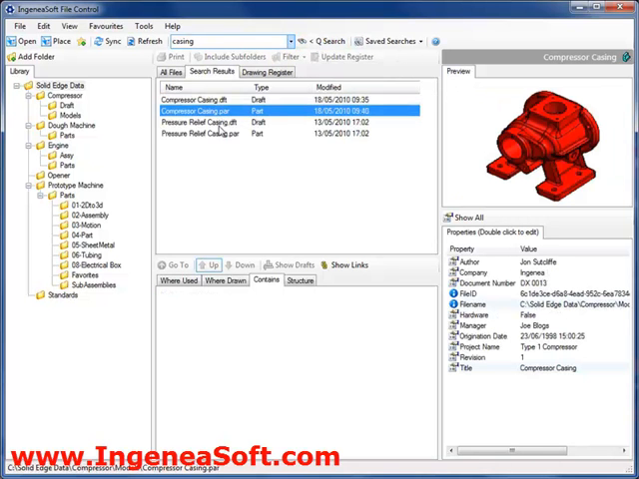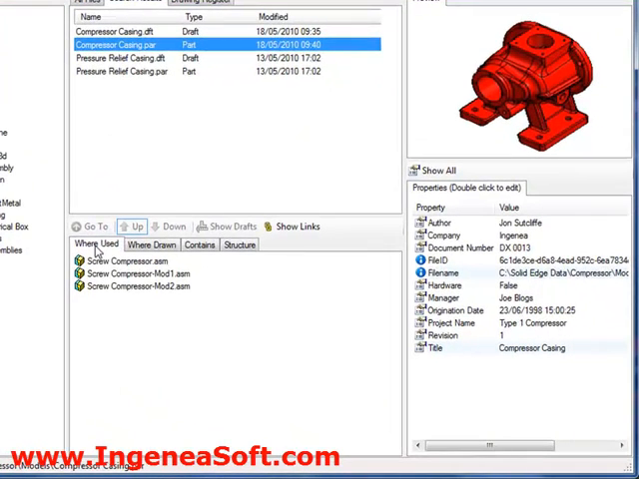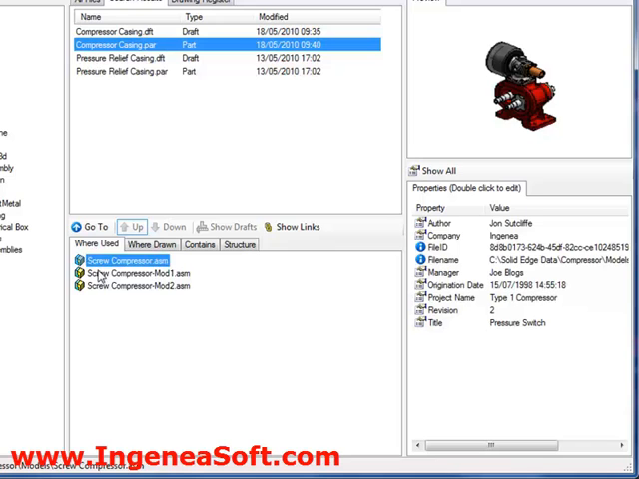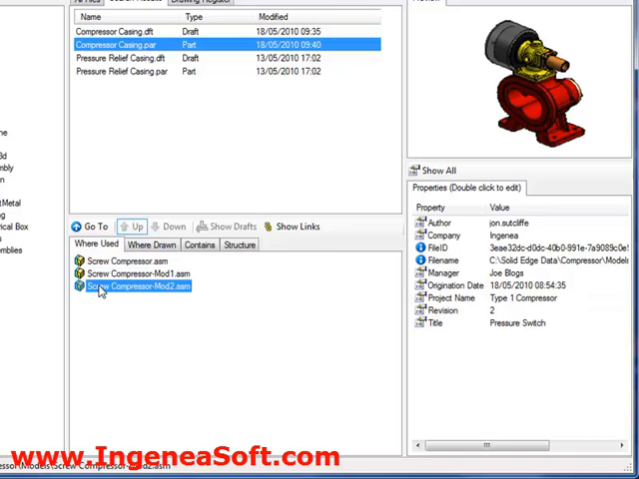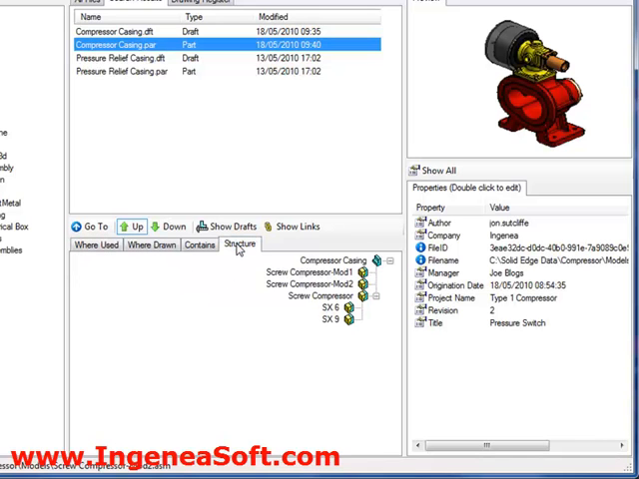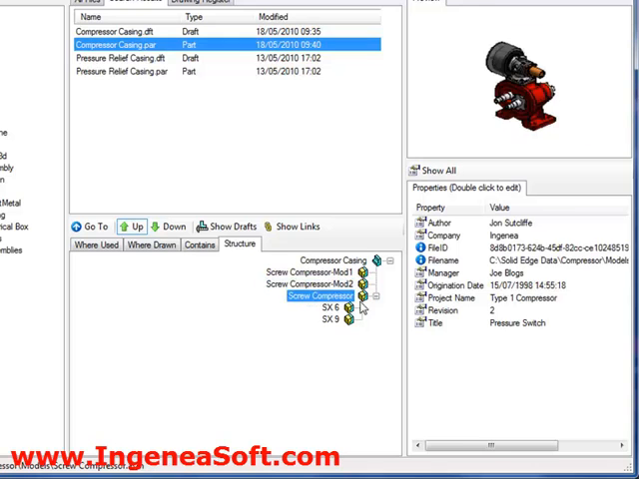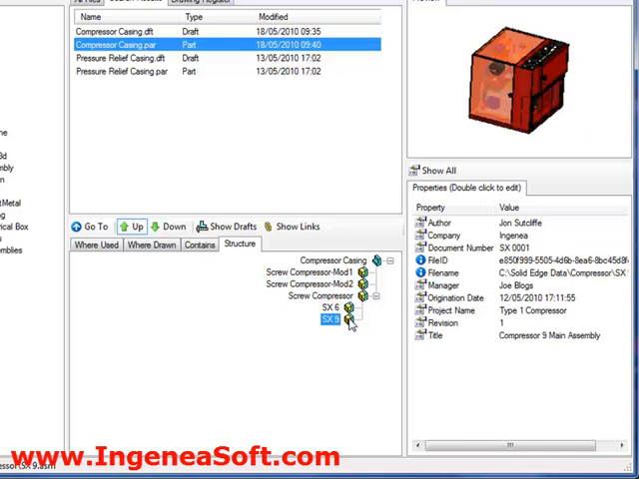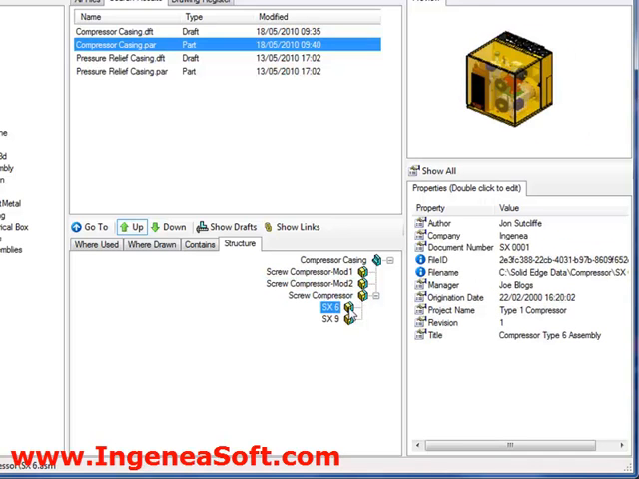Once the part has been found, we can simply select the Where Used tab to reveal the results. We can see that this compressor casing is used in three separate assemblies. Selecting each one gives the appropriate preview. If we move to the Structure tab, we can see a multi-level Where Used showing the complete hierarchy. This is because we are viewing it in the upwards direction. This gives us great visibility on the assemblies that will be affected by changes we make to this part.